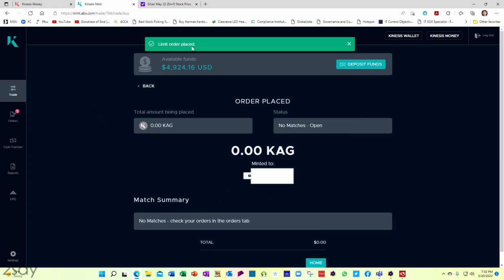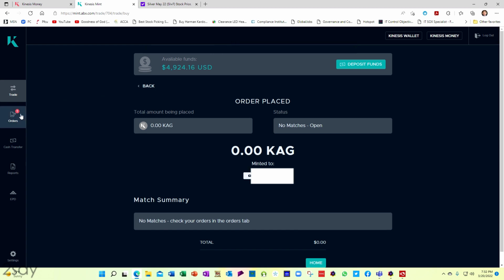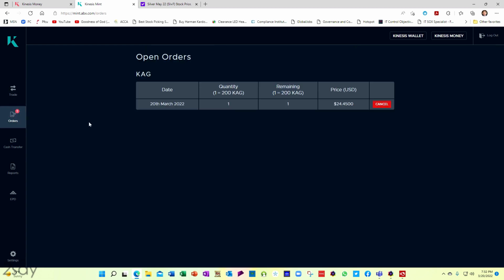Okay, limit order placed. You can see that. So now if I go over here to the orders tab, you'll be able to see that I have placed this order, and it's going to sit there, and then whenever it executes, I don't care when, I'll get an email saying, hey, hit your price, transaction happened. So there it is. Okay, that's it. So that's the minting side.